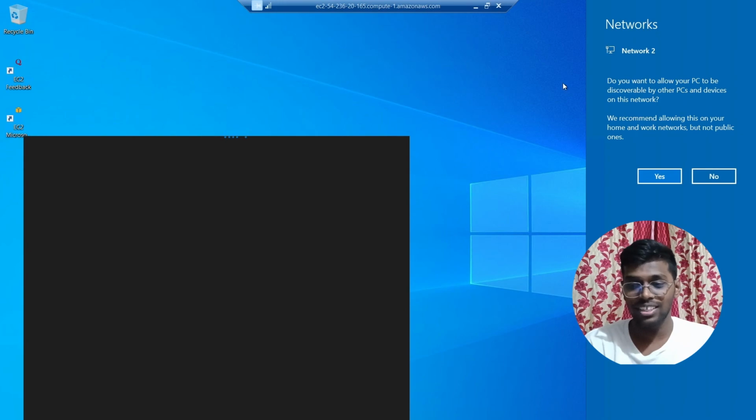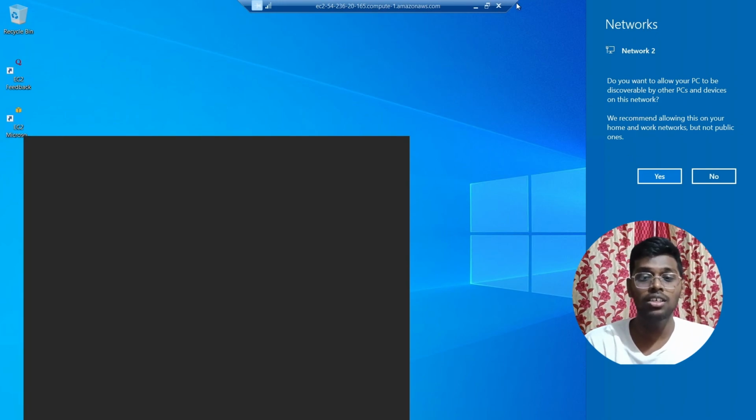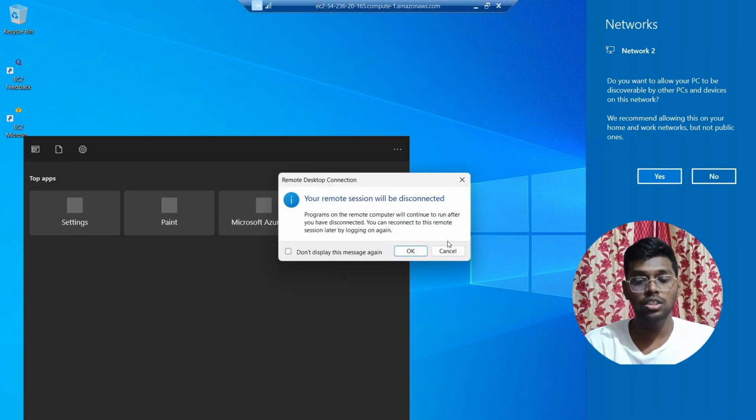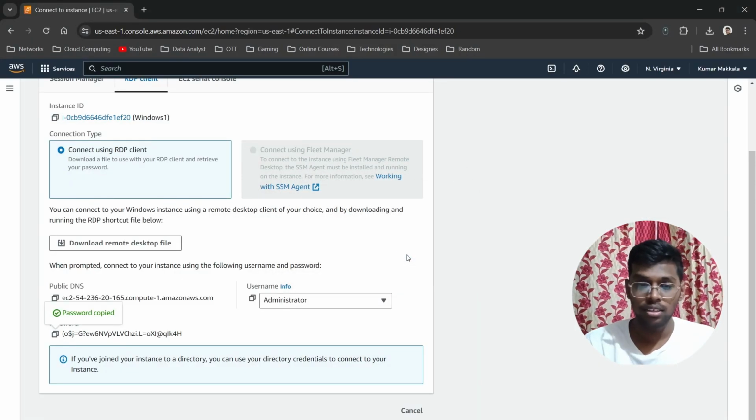Okay, yes. It will ask you to connect to the network. Click on yes. So yeah. Okay, let's close this. Yeah. That's how you connect to a Windows EC2 instance.